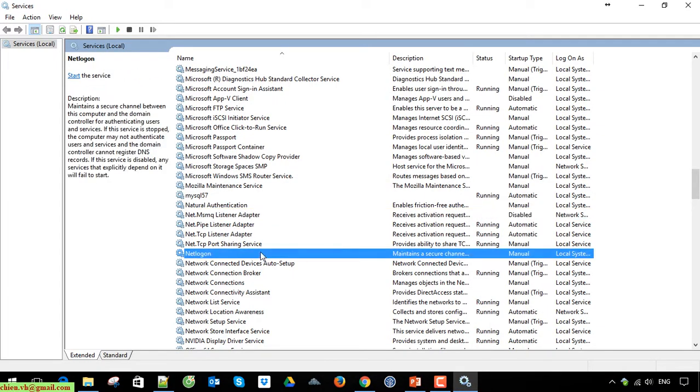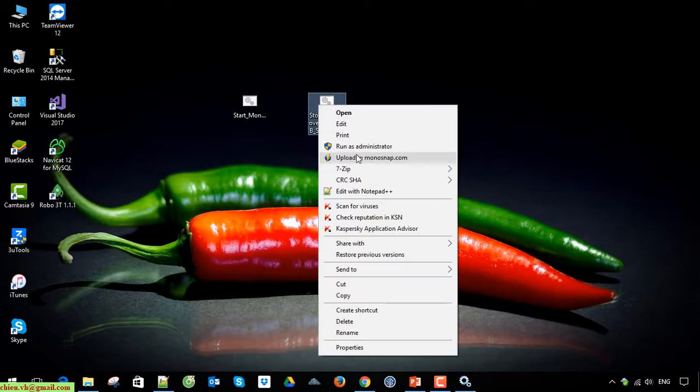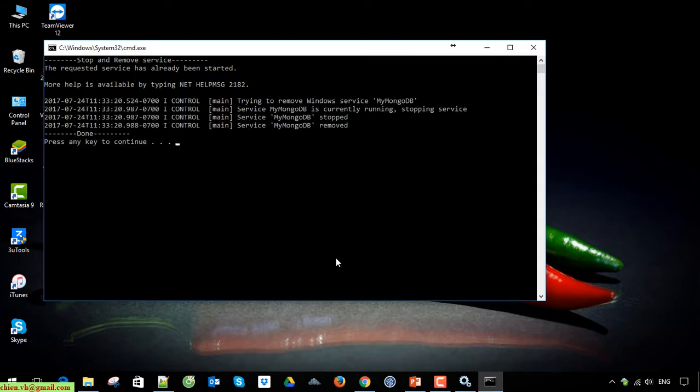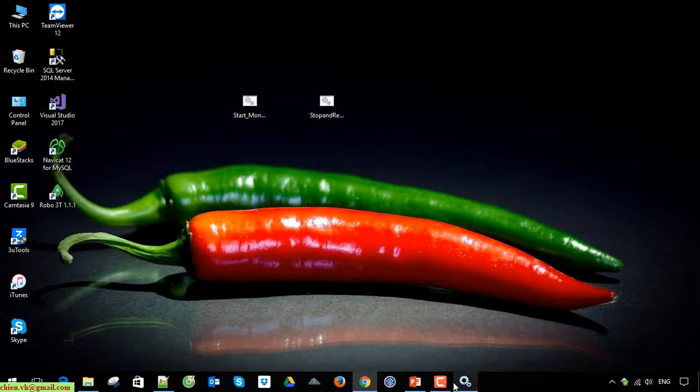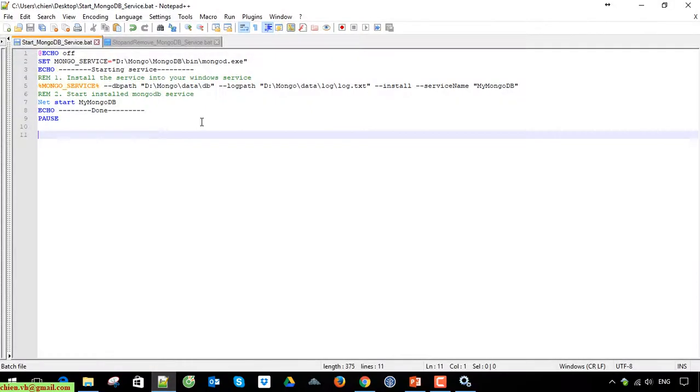Open the services. Here you can see we have the MongoDB service already installed on this PC and it's running. Now the stop and remove service file. Remove it. Okay.